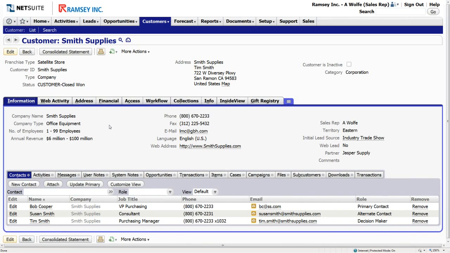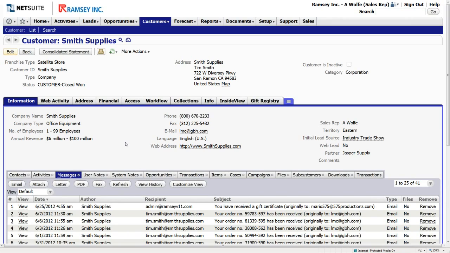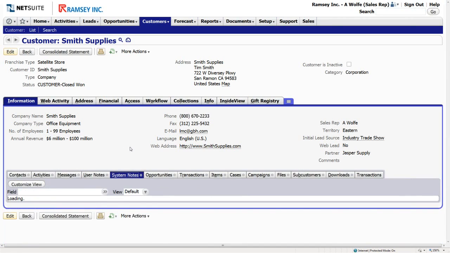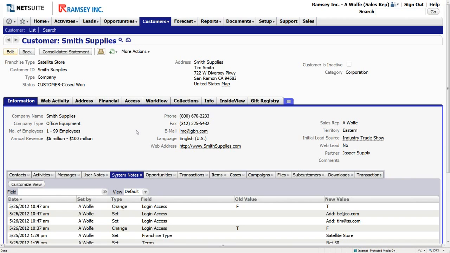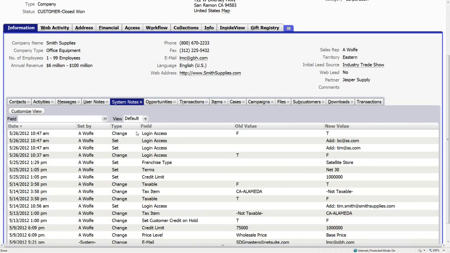Other information that you can see is a limited amount of contacts, all of the activities on the account, any messages, emails, letters, PDFs, faxes. We have a bidirectional interface with Outlook, so you can see all of the details related to this particular account. Any notes, also an audit trail, so you can keep track of who's making changes to this customer record.